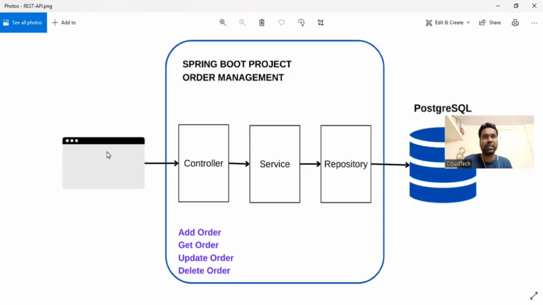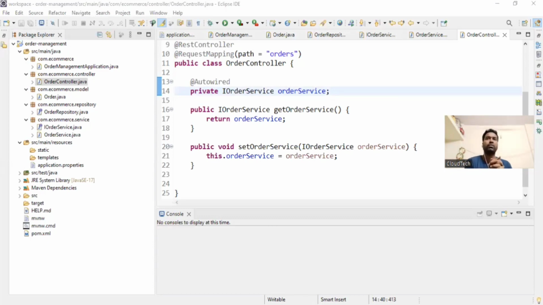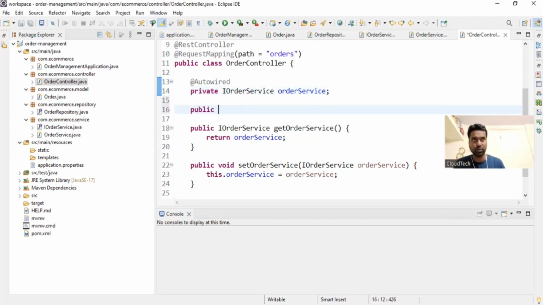Now whenever a client makes a request, the request comes to the controller, then it goes to the service, then it goes to the repository, and only the repository is allowed to talk to the database. Let's now implement our first request, which is adding an order to our database. So let's go to the controller and implement the first part, which is adding something to the database. As we know, to add something, we have to use PostMapping, because POST is something which we use to create a resource. So let's write a method. The method that I'm going to write is public.